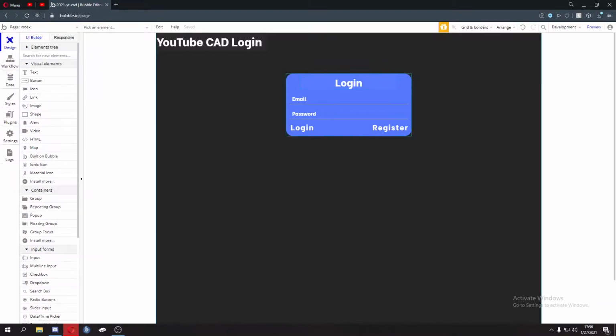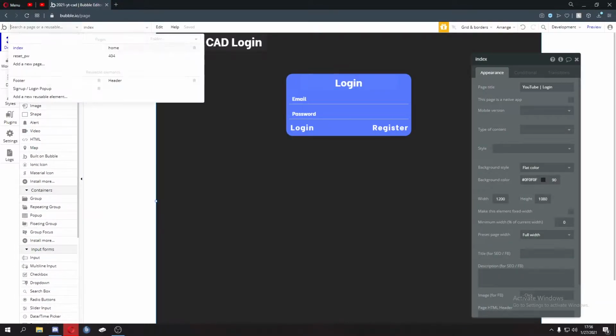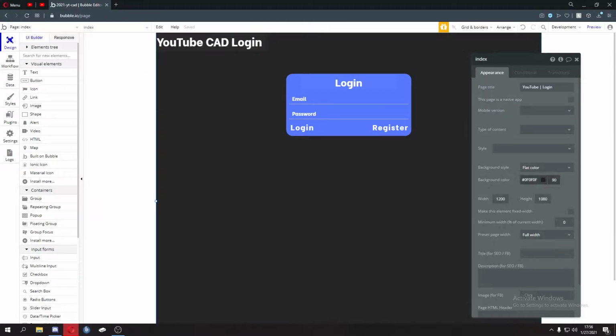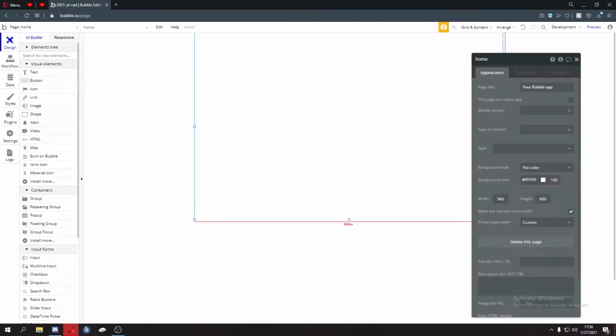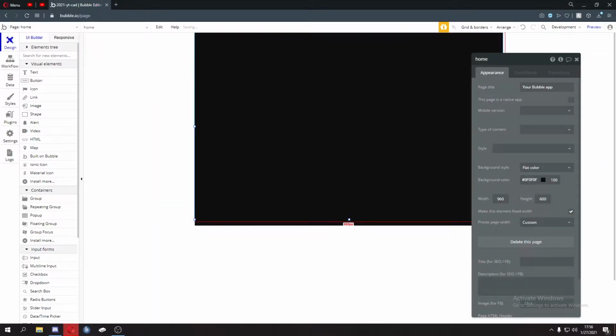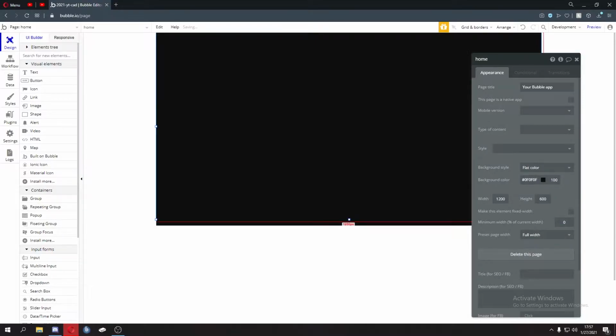So, before we go to this page that we created in the last episode, I'm going to go ahead and copy and paste this color, Control C, then I'm going to go over to home, and make the background color the same. I'm also going to turn off fixed width, and where it says preset page width, I'm going to do full width.